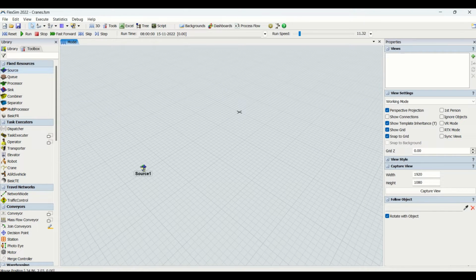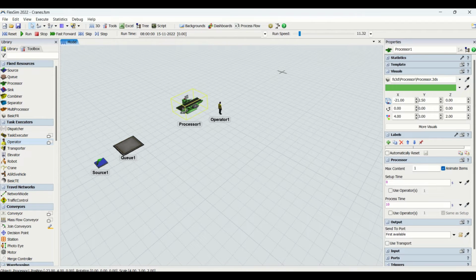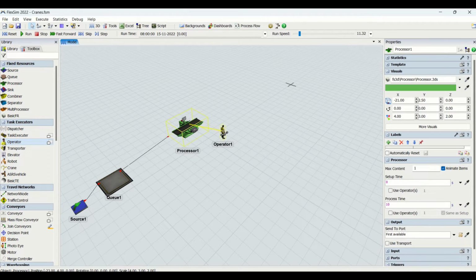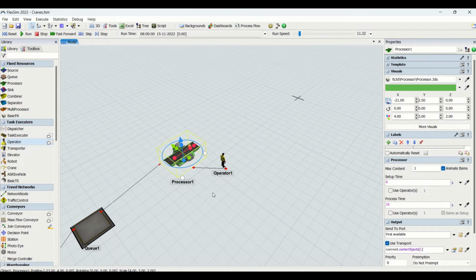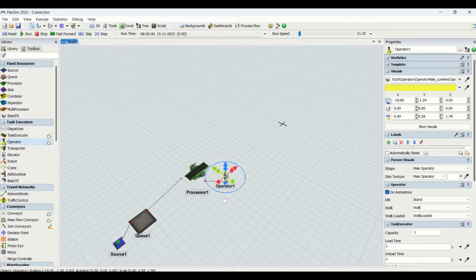So this is our Flexsim model window. I will add a source initially. Then we'll bring a queue, which will act as a buffer. Then we will have one processor and we will take one operator. So the material will flow from source to queue and from queue to processor. If you want to see the connections, you can check on this to show connections. You can make a center port connection to this operator, and we need to make this as use transport. So for transportation, this operator will be used, but we are going to use a crane for transportation.